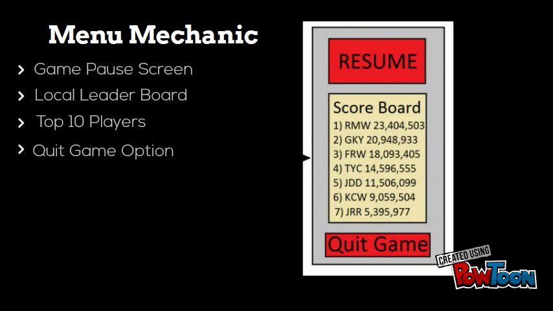If the player taps the menu button, the game will go into a pause state and a new window will come up on the screen. This new window houses the leaderboard and a resume button for when the player is ready to get back into the game. The leaderboard only hosts information from each individual system.